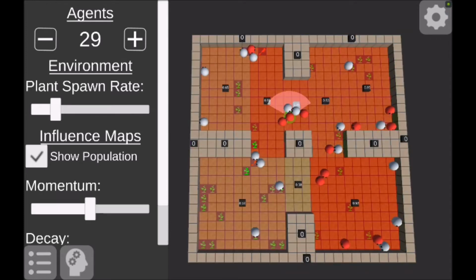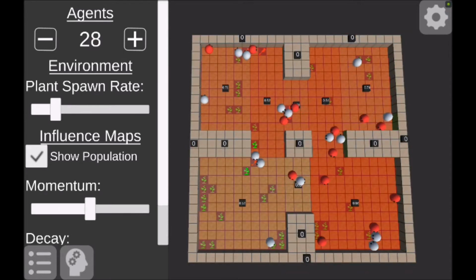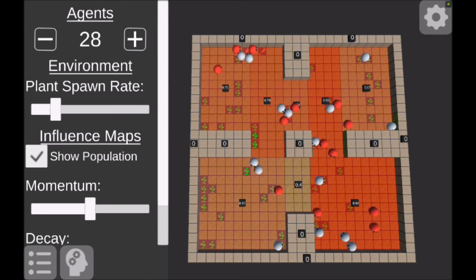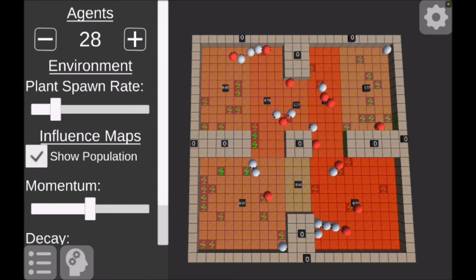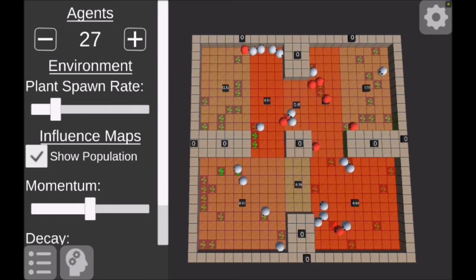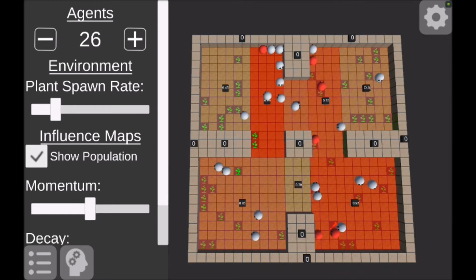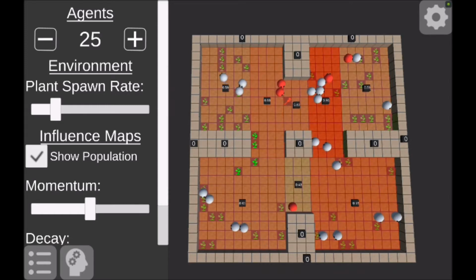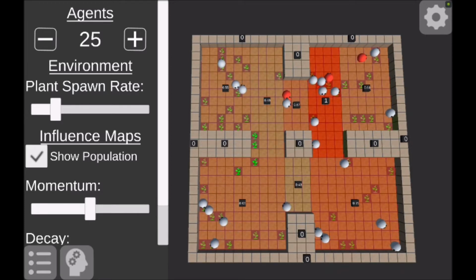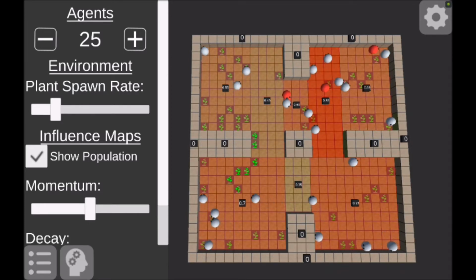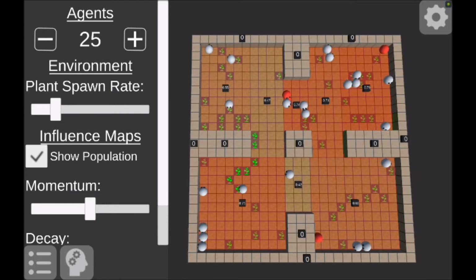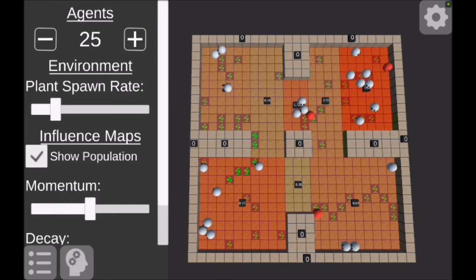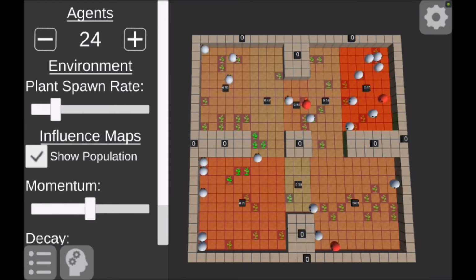This influence map is a visual representation of agent density. Each agent acts as a source of influence, which is registered by the region the agent is within. This influence is then propagated to other regions with a linear fall-off algorithm based upon region path distance, momentum, and decay.